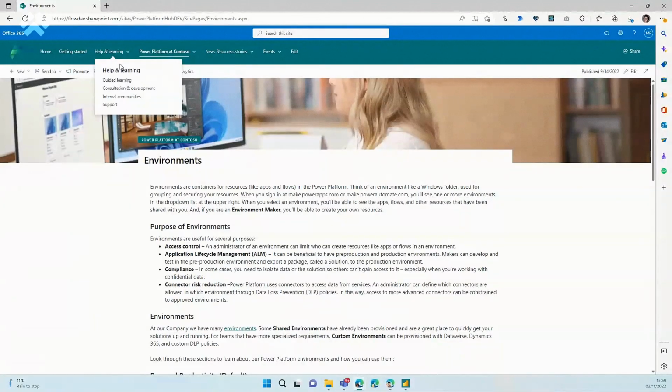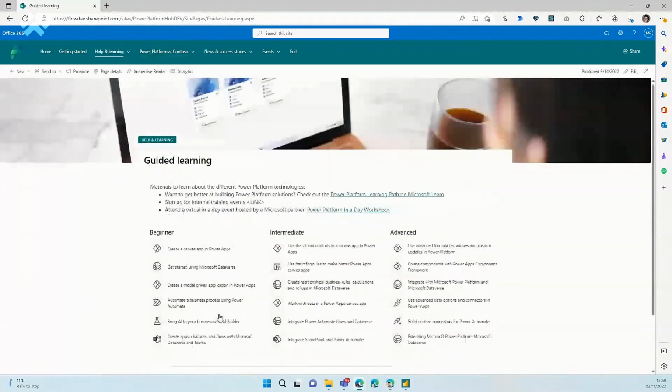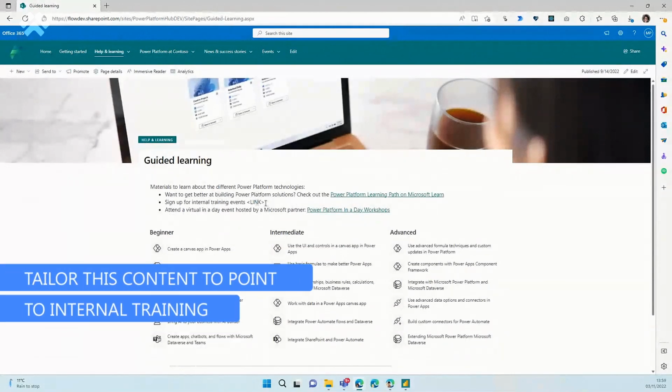Obviously, upskilling and learning is a big element for your makers as they embark on their Power Platform journeys. So we've provided here some templatized content to help get started. These all link to Microsoft Learn learning paths. If you're hosting internal training events, you can add a link here for people to register.